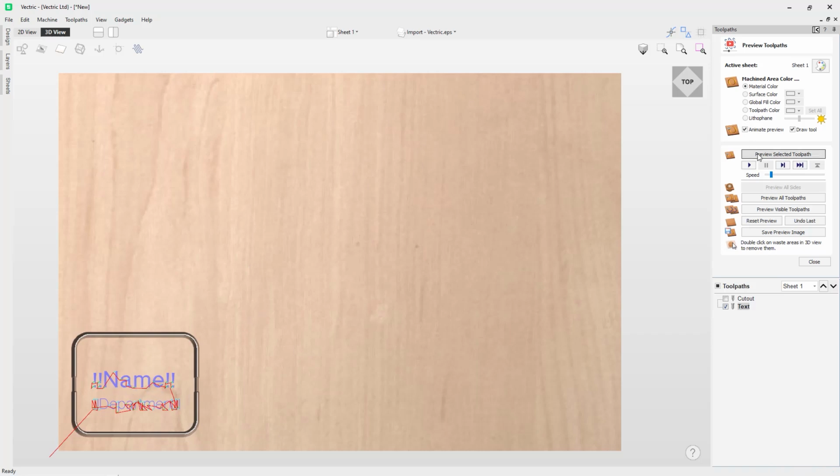So we can see now in the 3D view that the toolpath is ready to preview. You can see the toolpath is there. So let's click on preview toolpath. Wonderful, you can see the name and the department there, nice and clear on our badge.